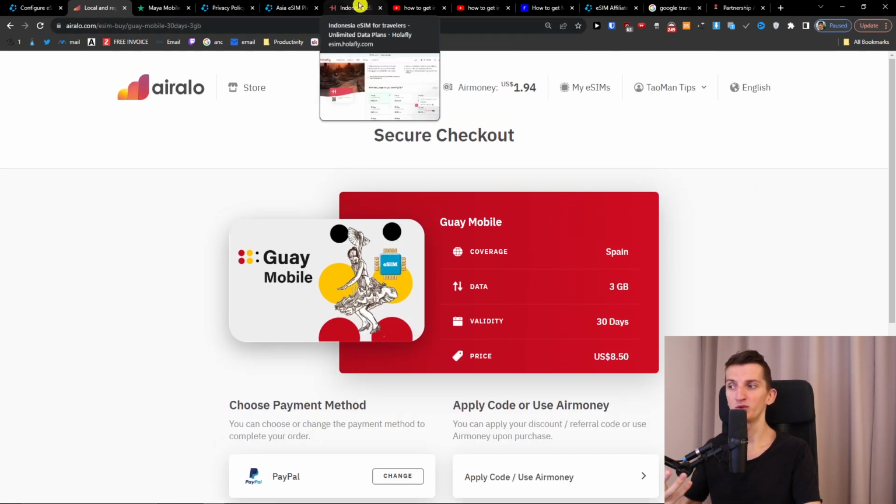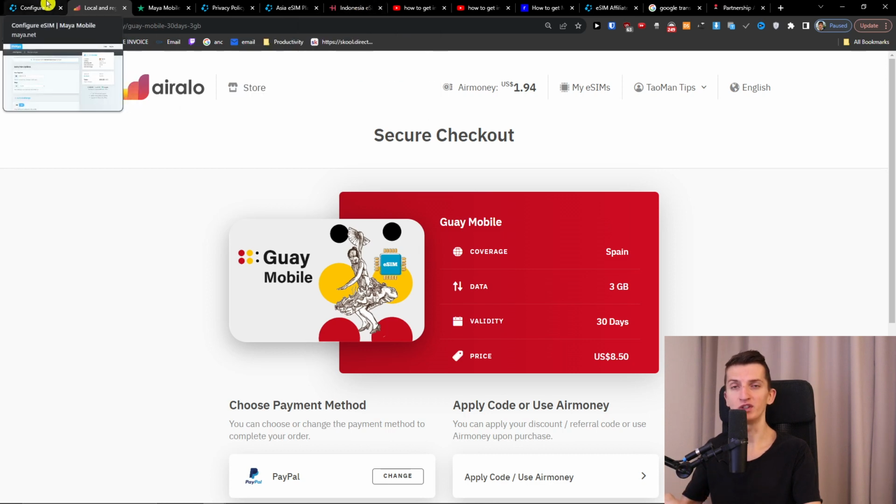And that's pretty much what I recommend you to do if you want to get an eSIM and activate internet in Barcelona and Spain. And that's something that I personally used.